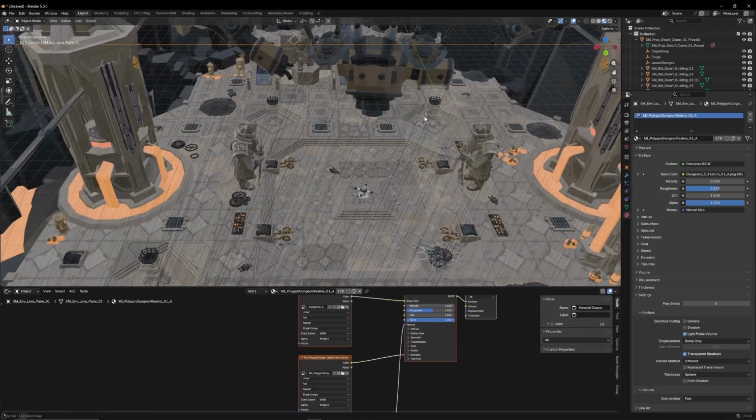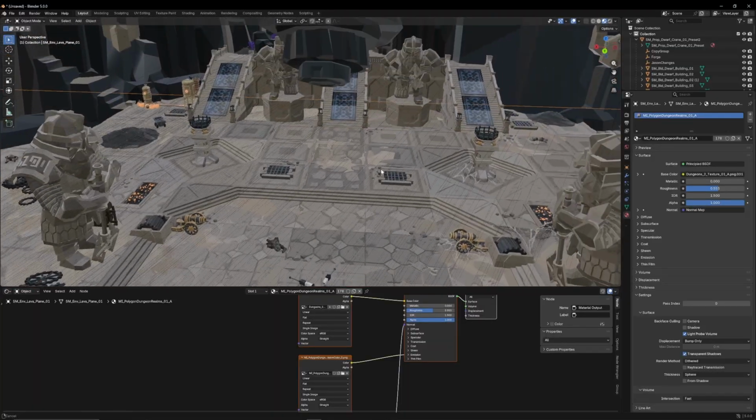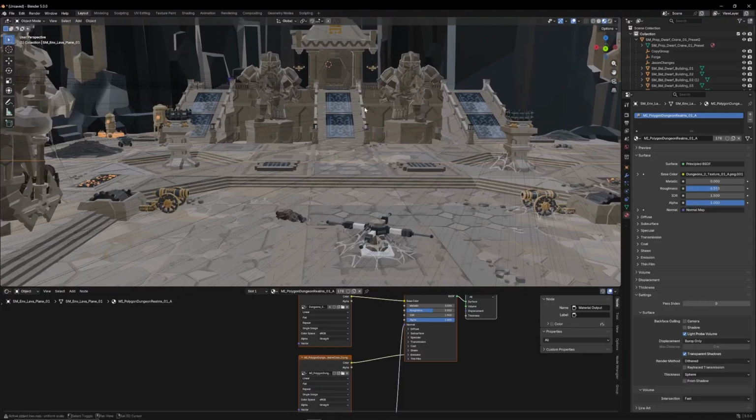Now we've got this Dwarven Forge location with the textures all matching the way we want, and it's ready for us to build out some scenes and stuff here in Blender.